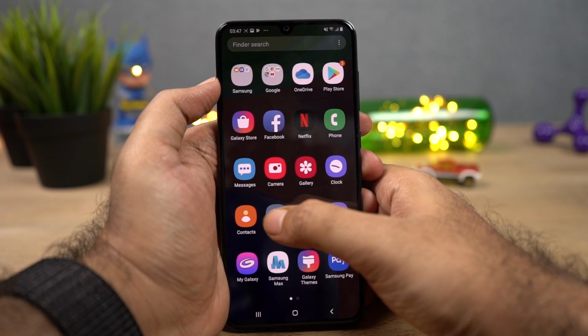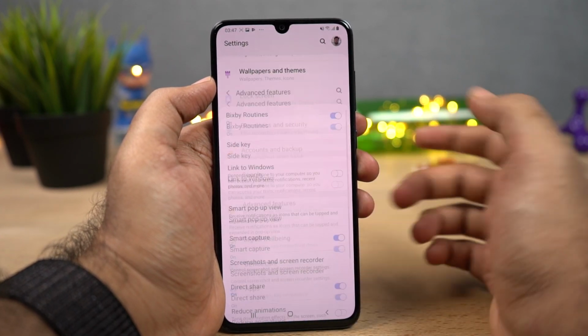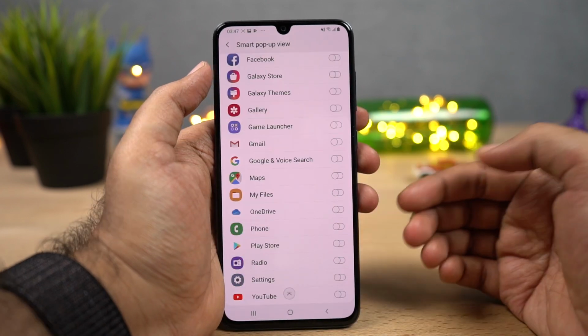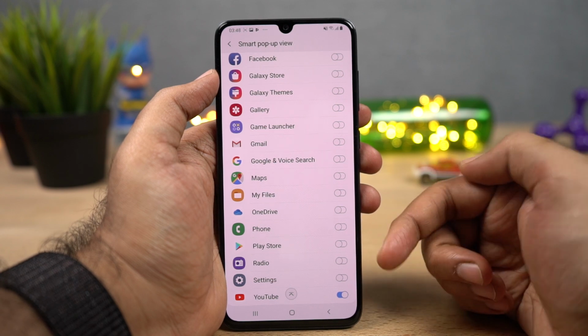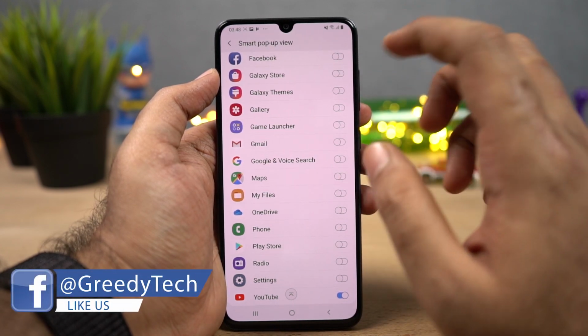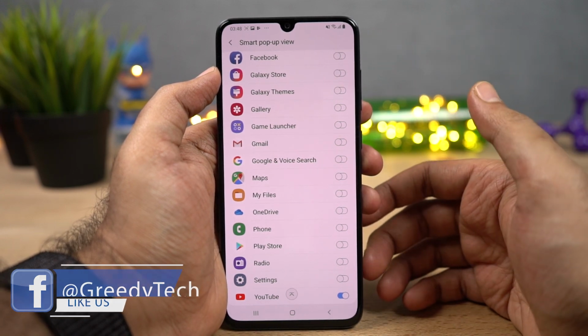Now this phone has a new feature called Smart Pop-up. You can enable it from settings, advanced features and Smart Pop-up view. Let's say I've enabled it for YouTube. Then the next time I get a notification from YouTube, I see a floating chat head kind of a thing from YouTube on my screen, and when I click it, it opens YouTube in a floating window.